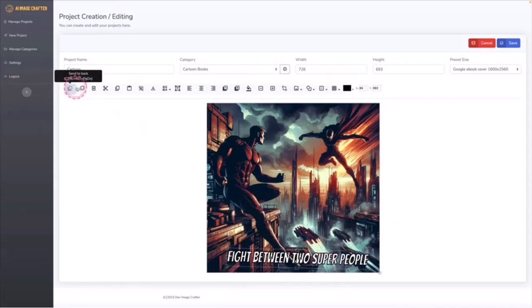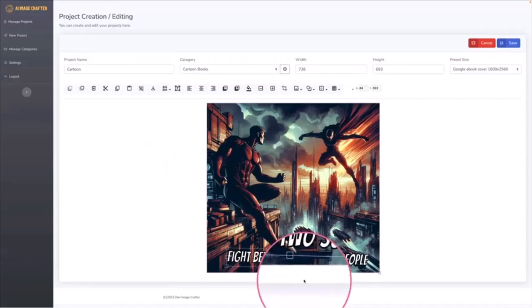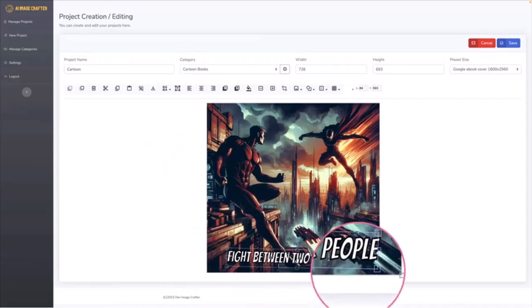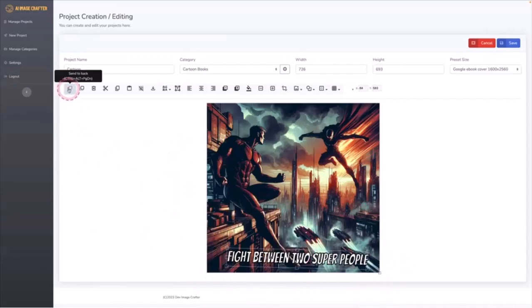So you've got center back, bring to front. So whatever you've selected, you can send it to the back. So we've selected this one. As you can see, we've got the little border around it. So we want to send it to the back. Click here and you'll see it disappear. Still selected, bring it to the front, click here. Now here we can delete this text just by clicking this.